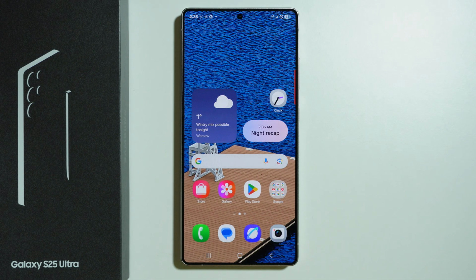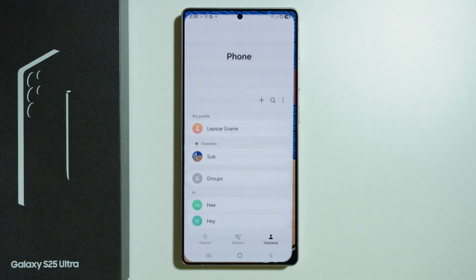If you want to unblock a number on Samsung Galaxy S25 Ultra, you have three main ways to do so. First, let's open the phone app.